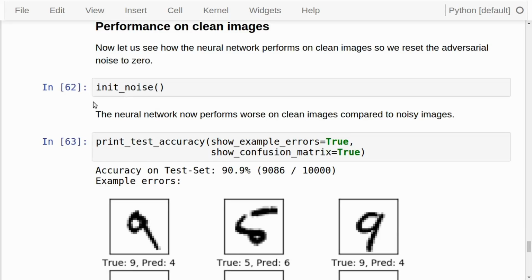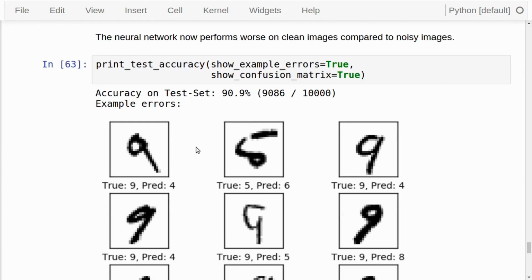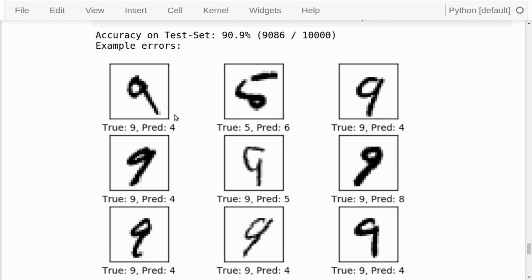So now let's see how the neural network performs on clean input images. So we set the adversarial noise to 0 by calling this function. And then we calculate the classification accuracy, which is about 91%. So the neural network has been fine-tuned to ignore adversarial noise, but now it doesn't perform so well on clean input images anymore. And these are some examples of images that have been misclassified. So for example, this 9 has been classified as a 4.